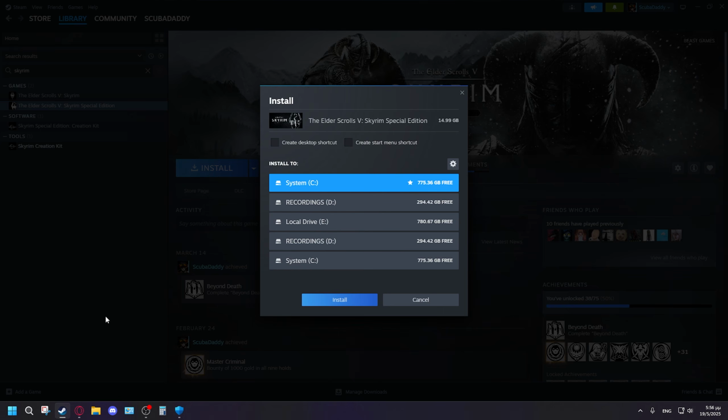Now, let's go ahead and install Skyrim, right? So as you can see, I have System C and System C. Now, because I made a new one, it should be the bottom one, because Steam recognizes the first one, as you can see with a star here, as the first one that started downloading the first time you open your PC. Now it's inside the program files. This one is outside the program file. So just click this and press install.